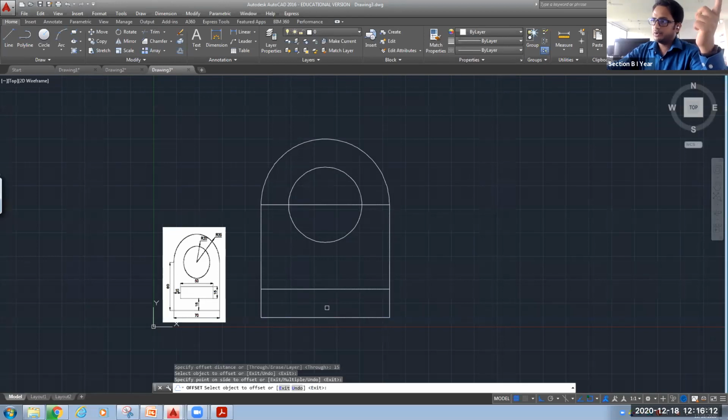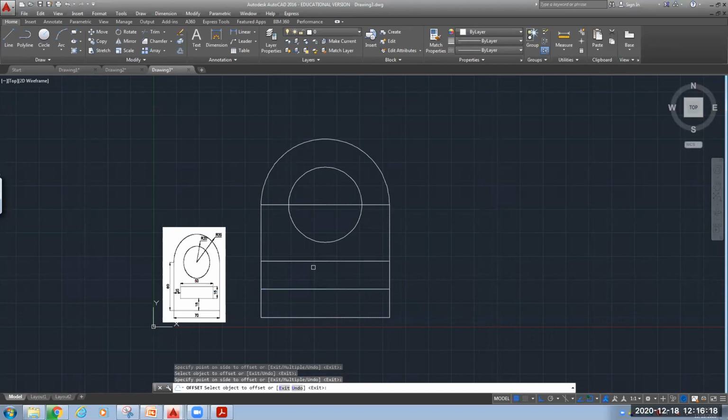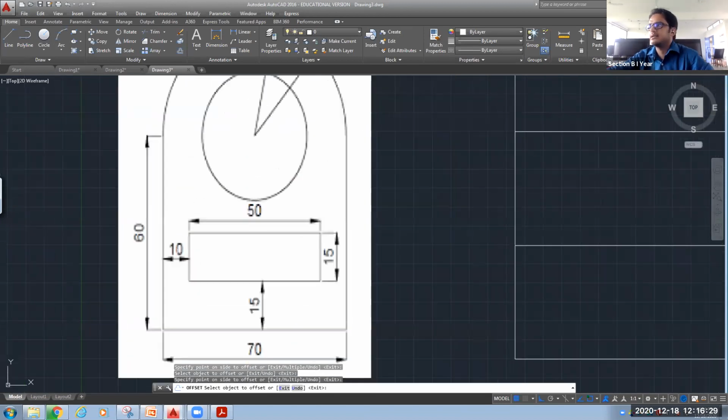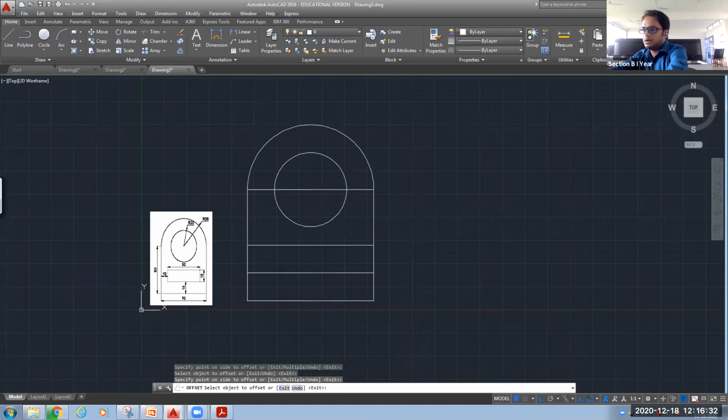Again, I need one more line for this upper portion of your rectangle. So select this and one more line. Okay. Similarly, I will offset this part also, but here we can see the distance is only 10. So I will come out of this offset command. Now the offset distance is 10. Press enter. Select this object. On this side come for 10. Again, this line I want to offset on this side.